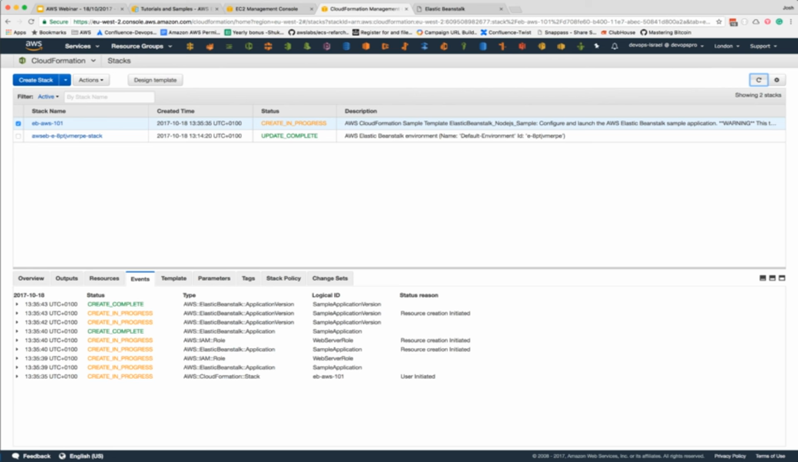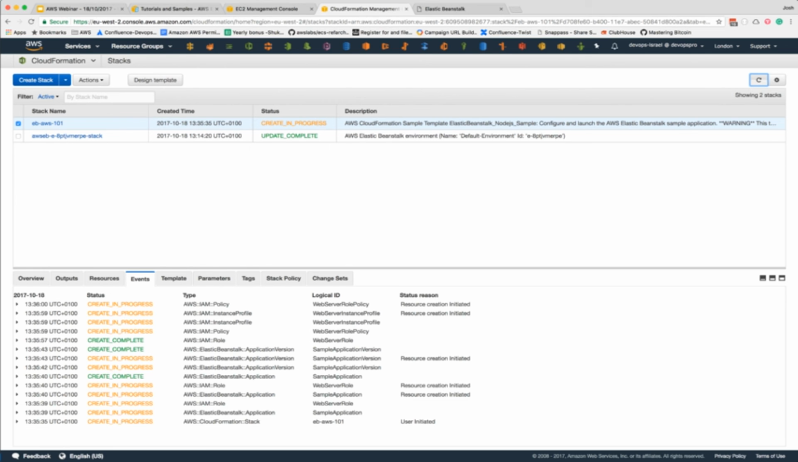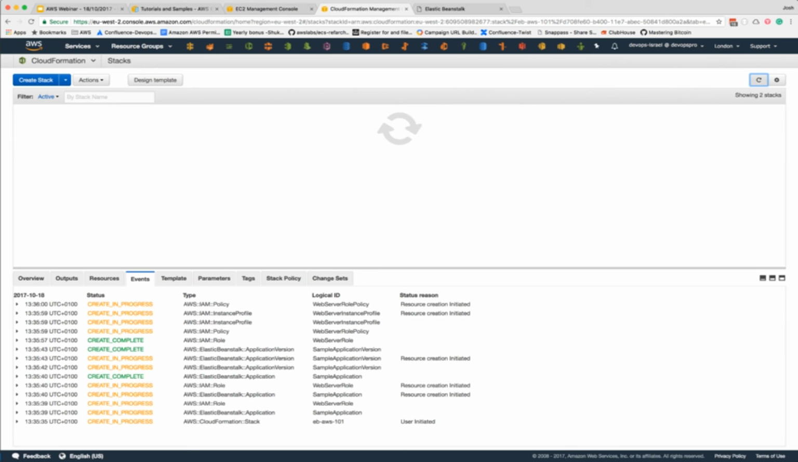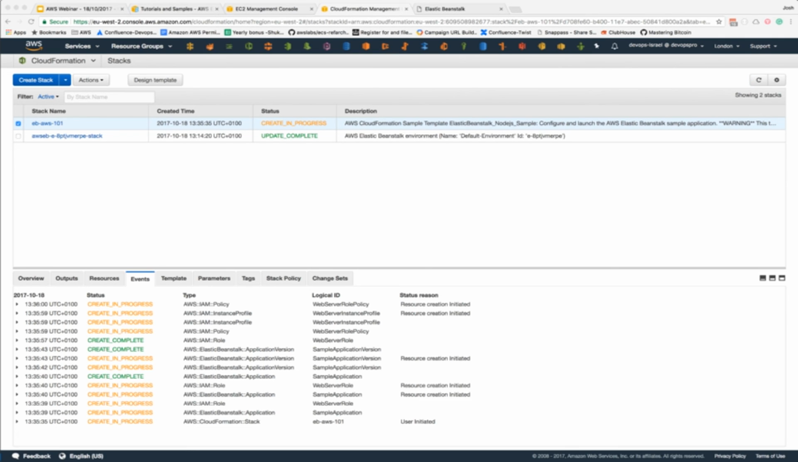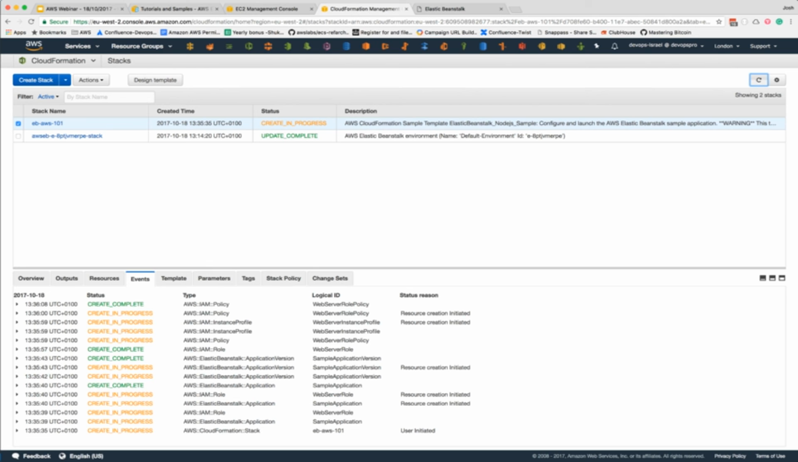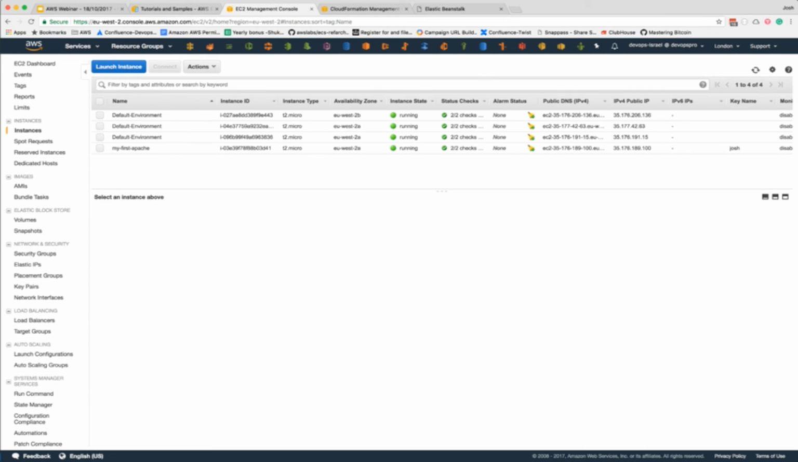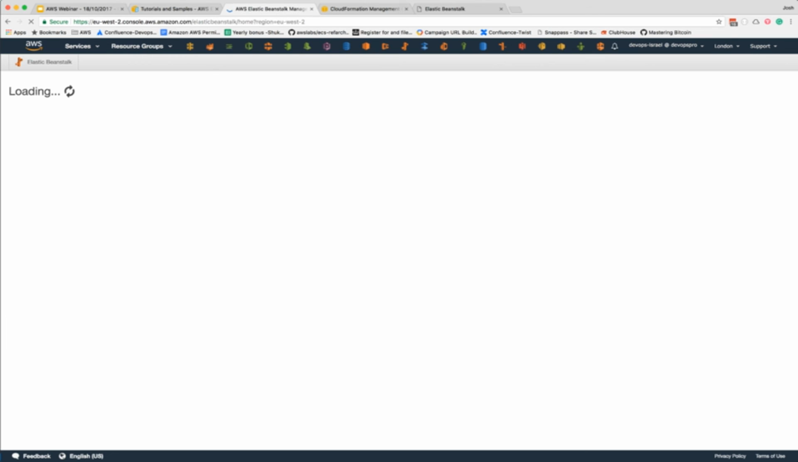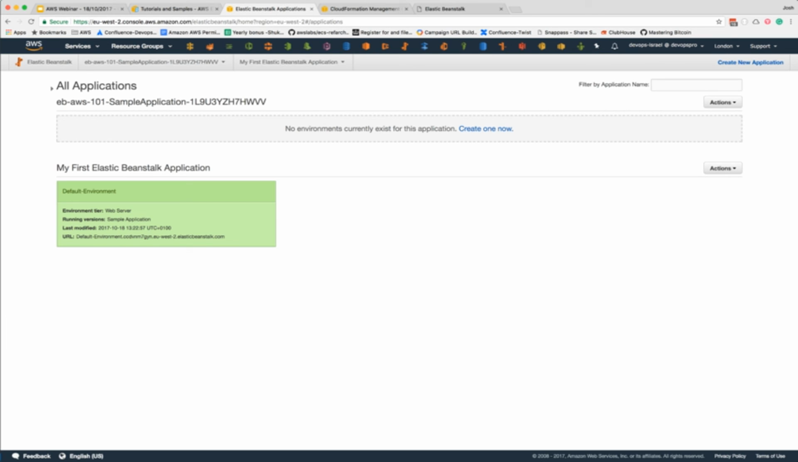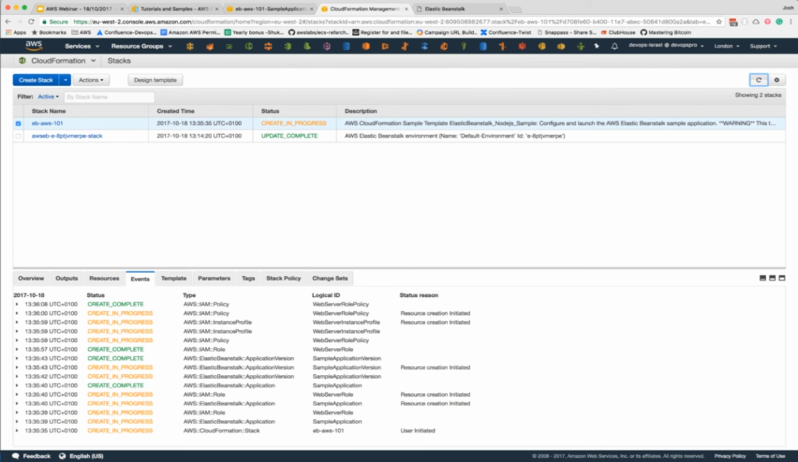Let's refresh it again. We can see more things are being created for us automatically. There's nothing for us to do. Everything is done automatically for us. Right, let's refresh it again, and let's go to the Elastic Beanstalk interface and see if it's being created for us. We can see a new application has been created. Now we're waiting to see the environment being created for us. We can see it's creating the IAM roles and the IAM policy for us automatically.